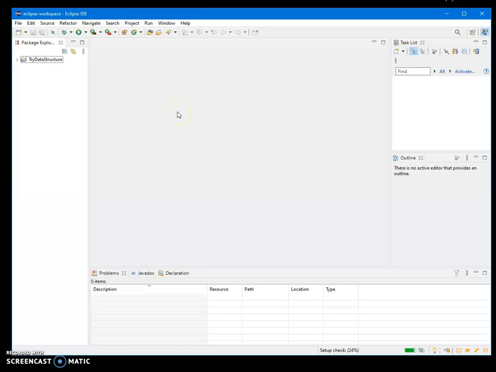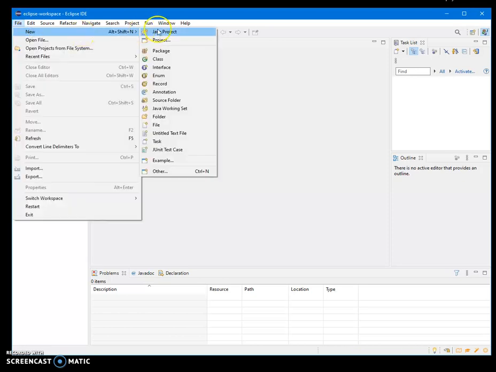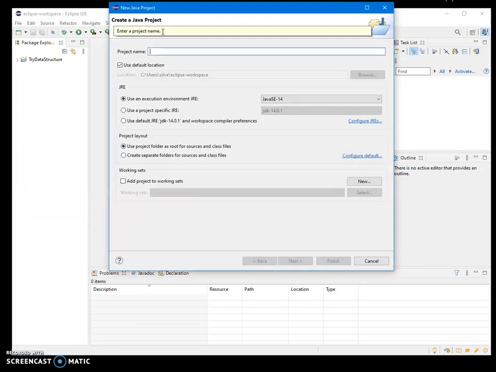Now what you're going to do next is say, well, what do we do? How do I create a Java program? This is intimidating. Well, not really. First thing you need to do, okay, File. Everything starts off with the file. File. New Java project. What do you think? We're going to create a Java project.